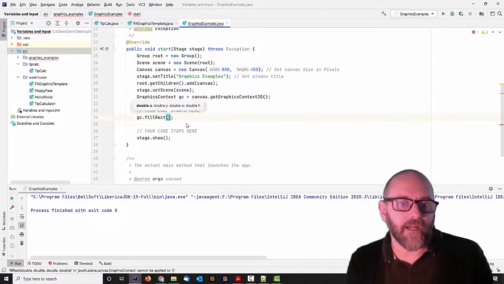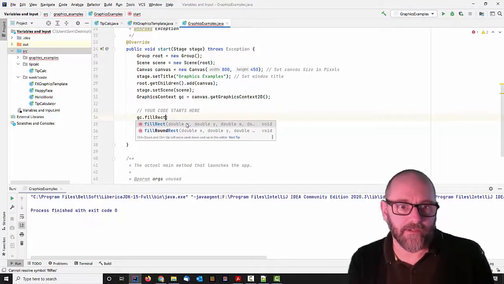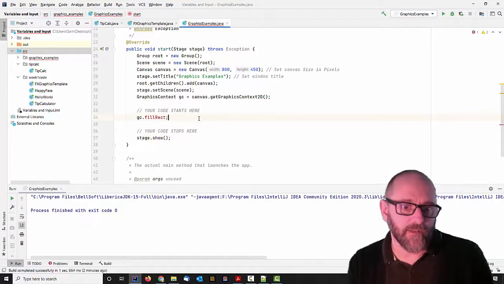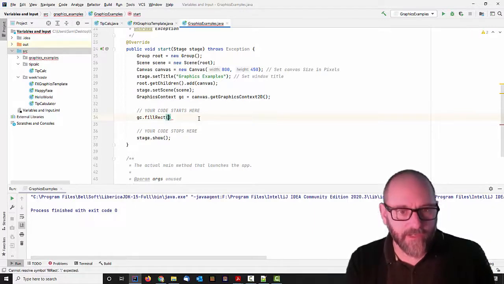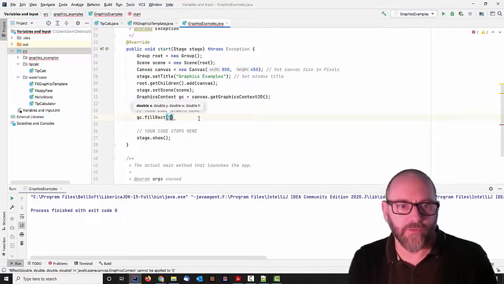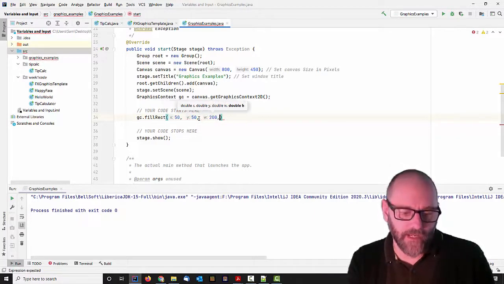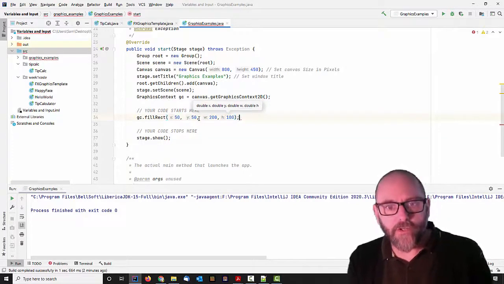I have to give it, if I go back to here, you can see it takes an X and a Y coordinate and then a width, and you can't quite see it here, but it takes a height as well. So fillRect, I'm going to say let's draw at X coordinate 50, Y coordinate 50, and we'll do a width of 200 and a height of 100. Now notice what's going on here.